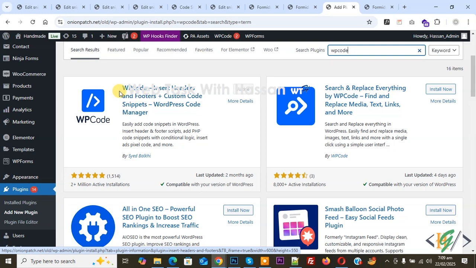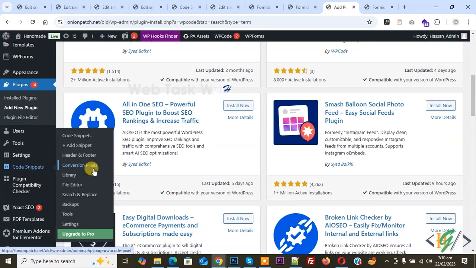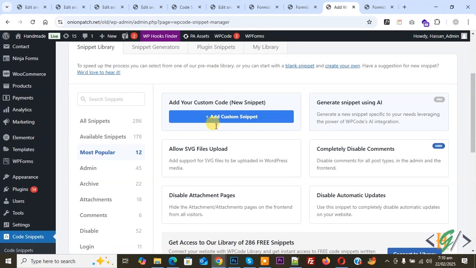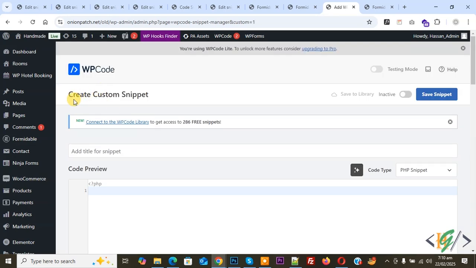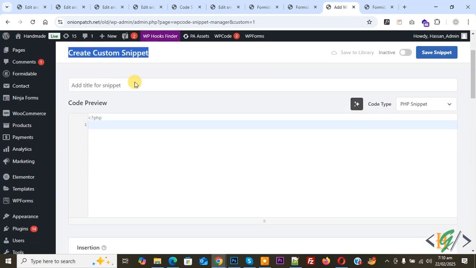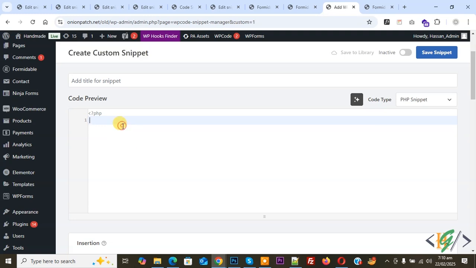After activation, on the left side you see Code Snippets and then you see Add Snippet. Click on it. Then you see Add Your Custom Code. Again click on it. Then you see Select the Code Type. Now select PHP Snippet. The Create Custom Snippet section opens and you can add a title. Then you see the code preview.